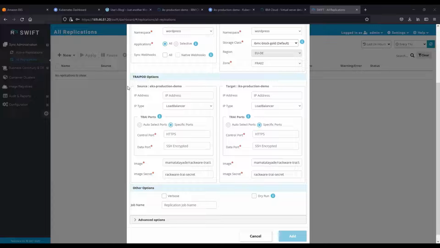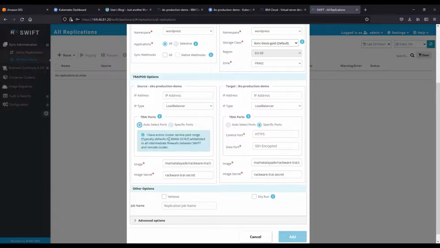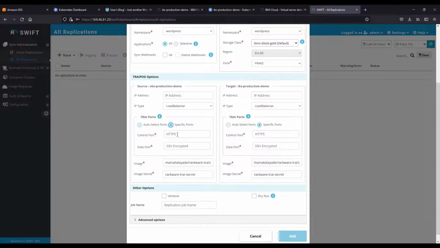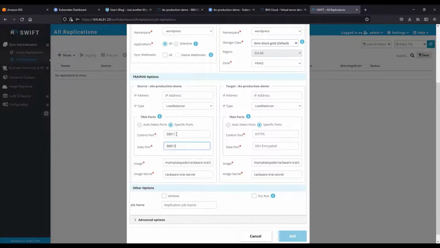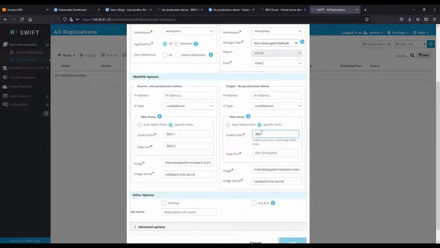The next set of options is the pass-through options. Here you need to select the type of service for the pass-through. Since we don't have any direct connectivity between the clusters and the Swift server, we'll be selecting load balancer for both the services. And here you need to provide the ports for the pass-through service. If you have this port range whitelisted in your firewalls, then you can auto select these ports. Otherwise, you need to provide the ports here. These ports will automatically be opened in your cloud firewalls.